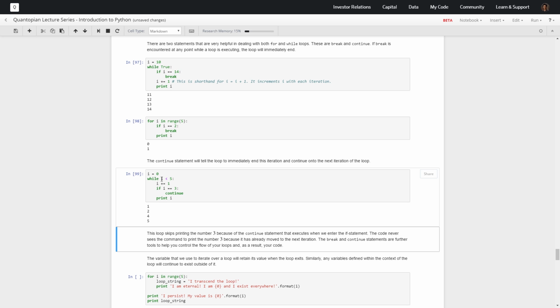So we have 1, we have 2, the next is 3, and then we go to 4 and print 4. This loop skips printing the number 3 because of the continue statement that executes when we enter the if statement. The code never sees the command to print the number 3 because it has already moved to the next iteration. The break and continue statements are further tools to help you control the flow of your loops and, as a result, your code.